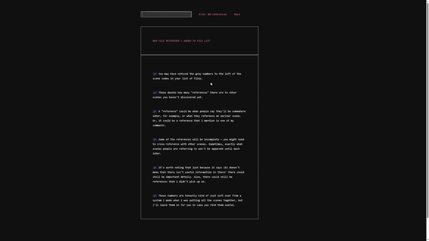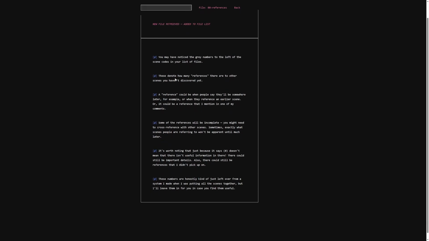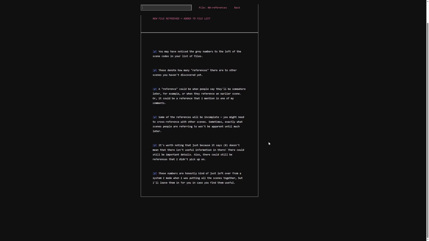You may have noticed the gray numbers to the left of the scene codes in your list of files. These denote how many references there are to other scenes you haven't discovered yet, I figured. Okay, cool. A reference could be when people say they'll be somewhere later, for example, or when they reference an earlier scene. Or it could be a reference that I mentioned in one of my comments. Some of the references will be incomplete. You might need to cross-reference with other scenes. Sometimes exactly what scenes people are referring to won't be apparent until much later. It's worth noting that just because it says 0 doesn't mean there isn't useful information in there. There could still be important details. Also, there could still be references I didn't pick up on. These numbers are honestly kind of just left over from a system I made when I was putting all the scenes together, but I'll leave them in for you in case you find them useful.